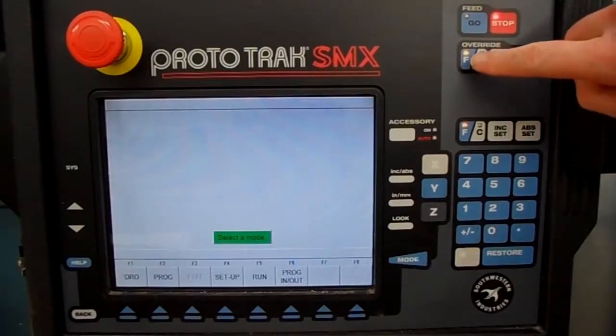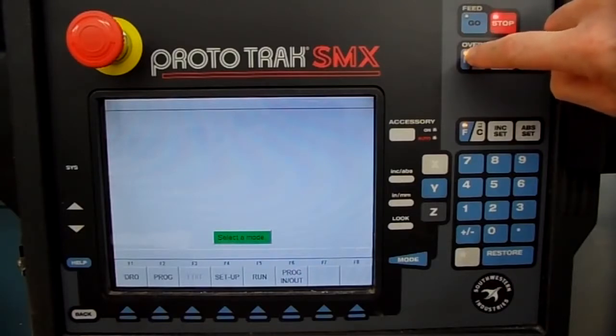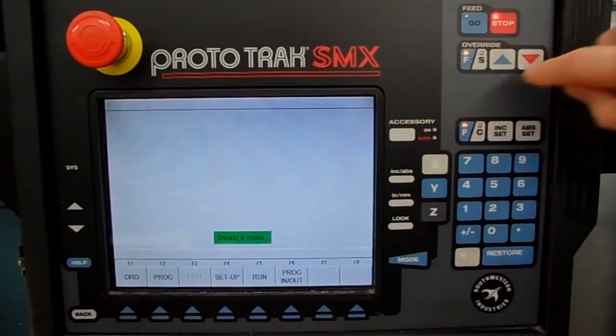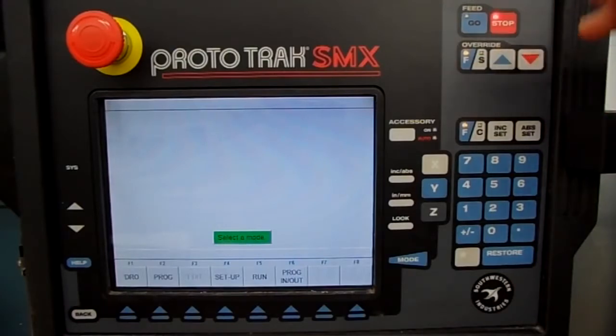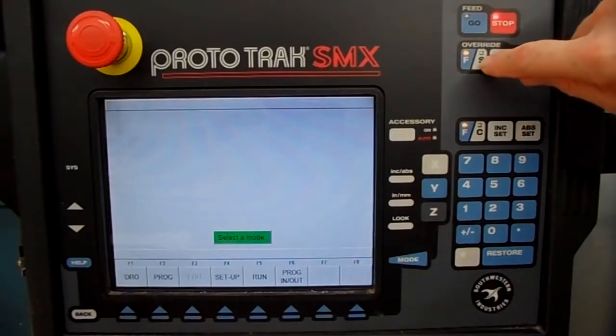The override switch here, F and S, stands for feed rate and spindle speed. Right now the F is lit up, so that would be overriding the feed rate. Every time you tap the down button, it'll drop the feed rate down 10%, or if you tap the up button, it'll raise it up 10%. Your override is from 10 to 150%. S is spindle speed, so if you want to slow your RPMs down a little bit or speed them up without going in and making a change on the actual RPM number, you can do that override right here.